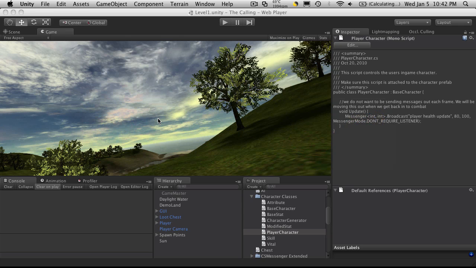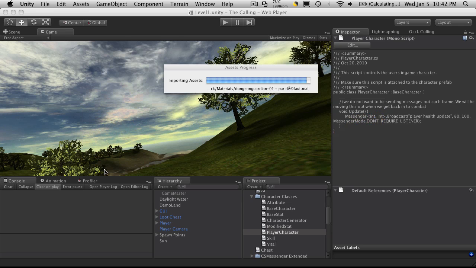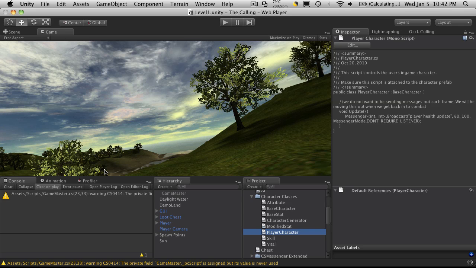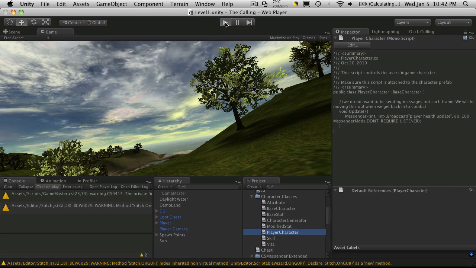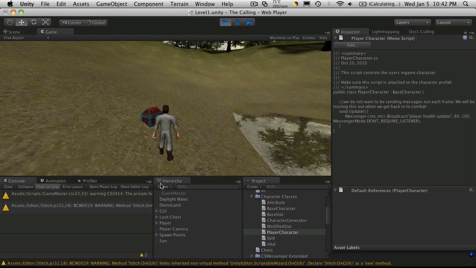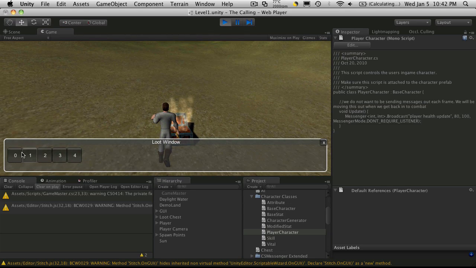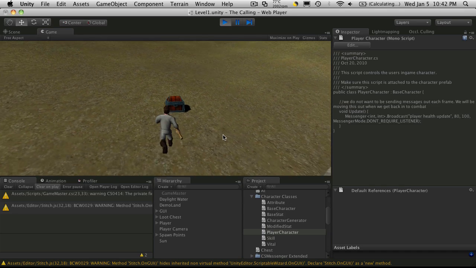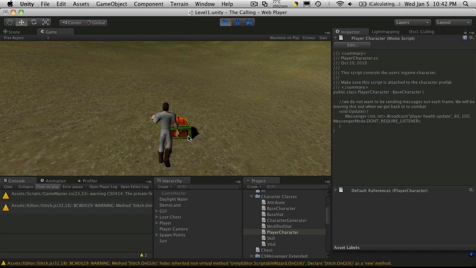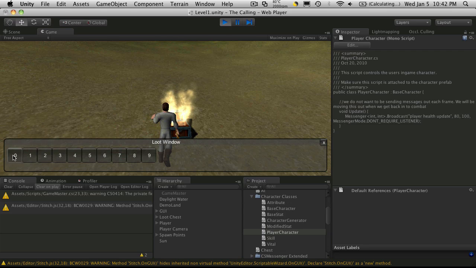Let's head over to Unity. Let's see if we get any errors. There's none, so let's start it up. And let's open our chest. There we go. 1, 2, 3, 4, 5 items. And let's try it again. There we go. It added another 5 items.